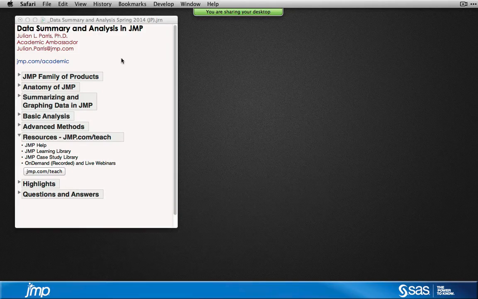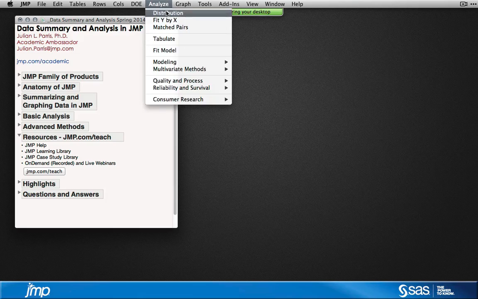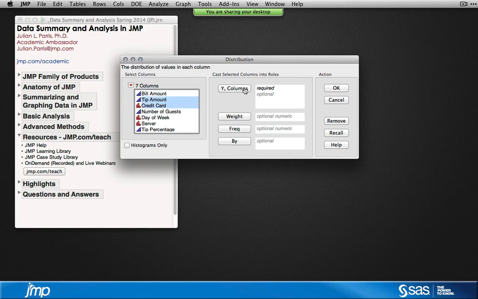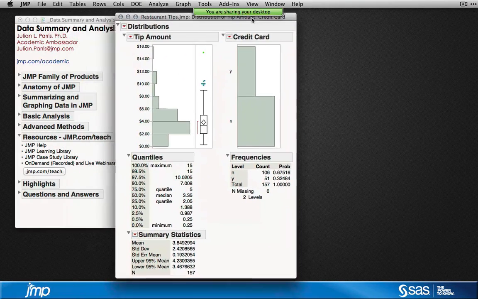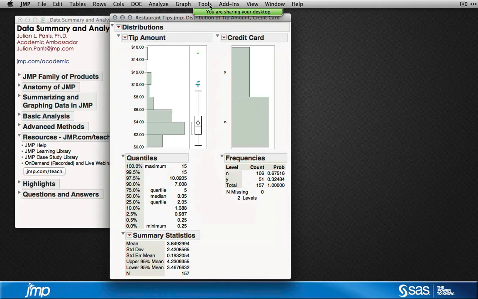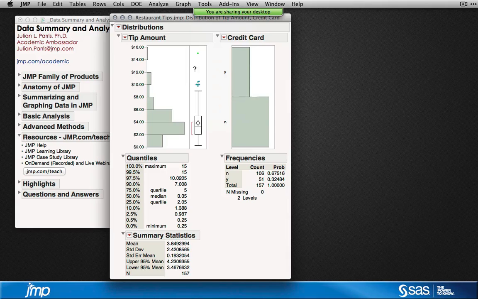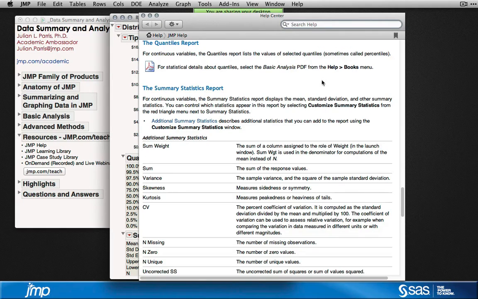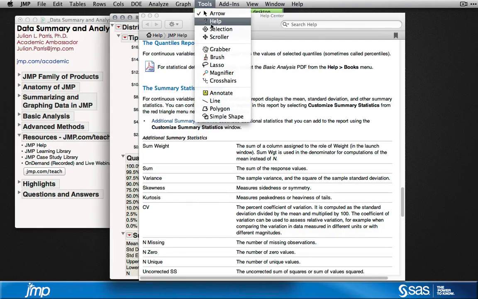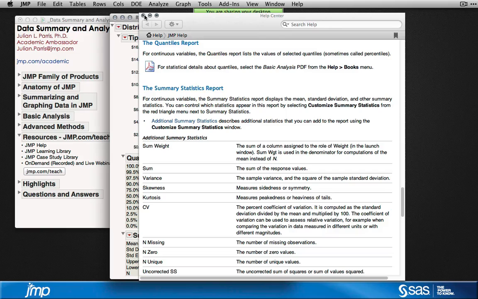Now, if you have a particular question about something in JMP, one nice thing to do, let me just bring some output up, is whenever you have output, you can go to the Tools menu and select the Help tool, which allows you to click anywhere in JMP. I'll click on Quantiles, and this will bring up the JMP help file for that particular output. And so this is a great way, especially if something is confusing or you're not sure what JMP is doing, just go to the Tools menu, select Help, and then click the section you would like more help on.